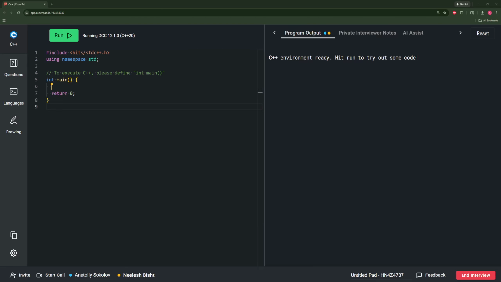Awesome. So hi, Antali. My name is Nilesh. I'm a software engineer at a startup based out of Palo Alto, and I have 3 years of experience. I've been working on mostly backend and infra side. So that's about me.